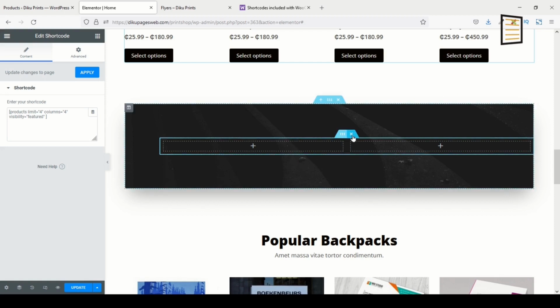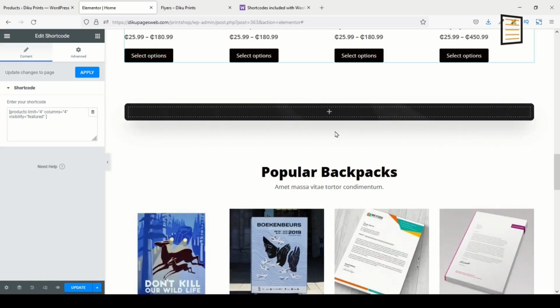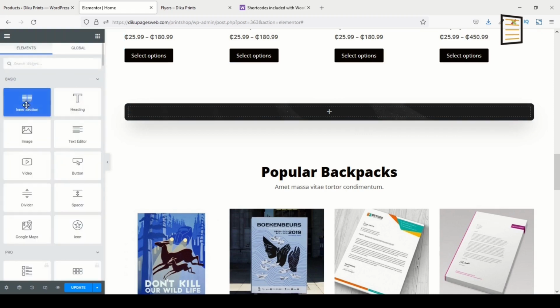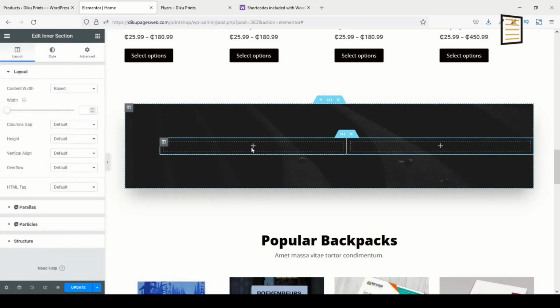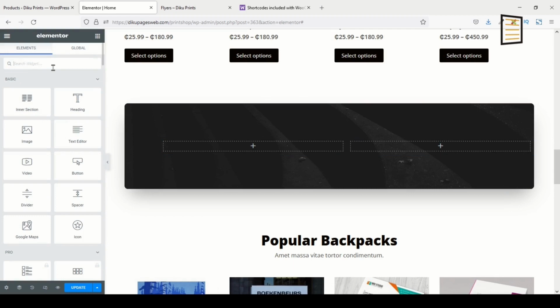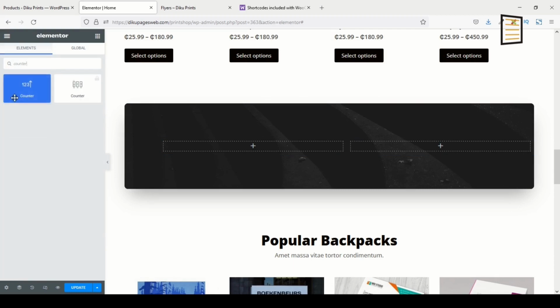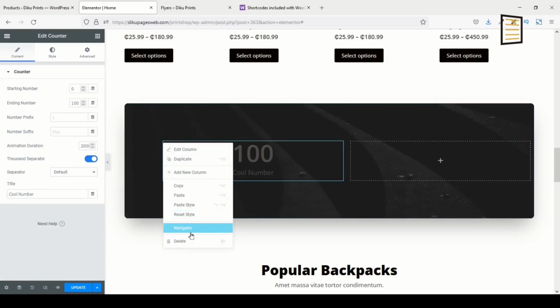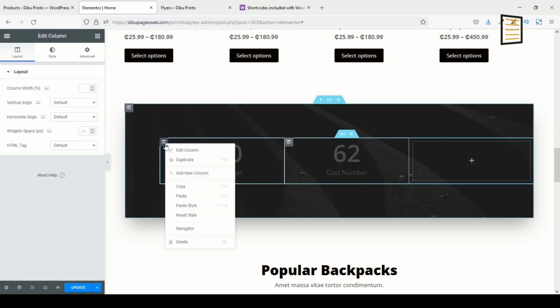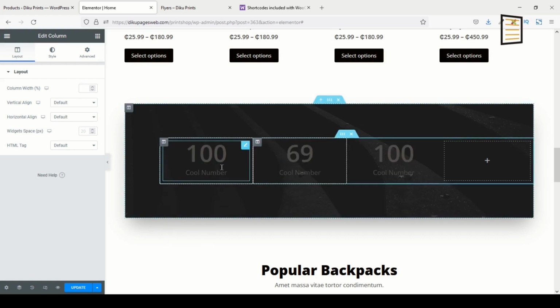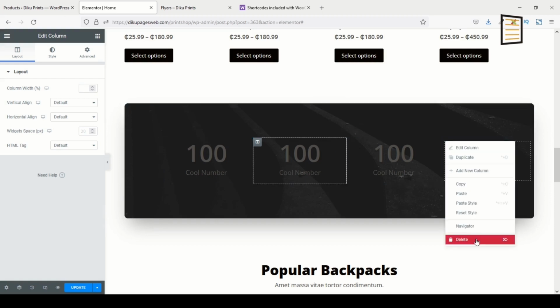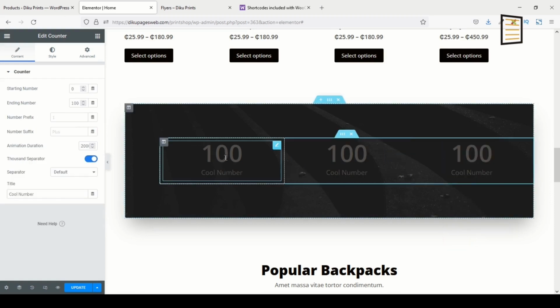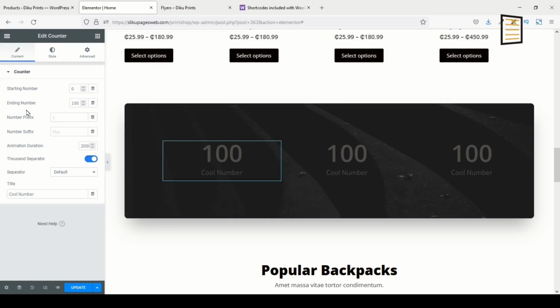So what I'm going to do is click in here to remove this, and I'm going to set up some counter in here. First of all, I'll go to elements and I drag in the inner section and it will give me a default 2 column section. I'll go back to elements and the search widget, I search for counter and I have counter here. I drag it in here and I'm going to go ahead and duplicate this. So I right click, duplicate, right click, duplicate, and I don't need this last one, so I just go ahead and delete it.